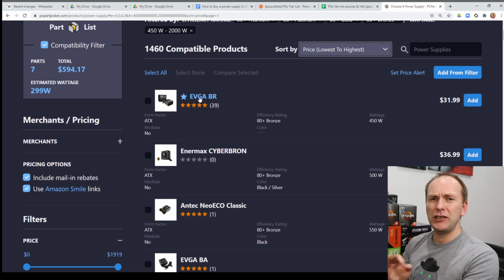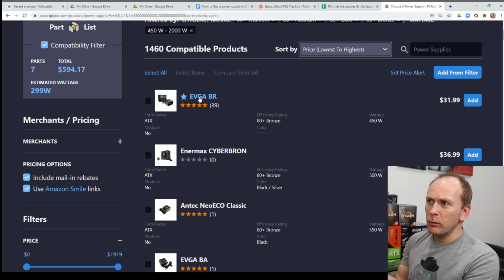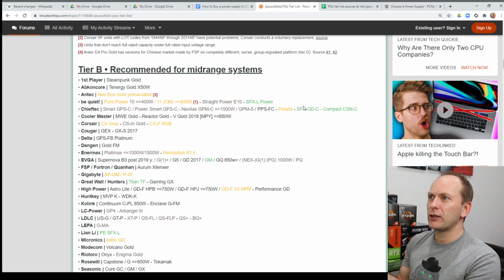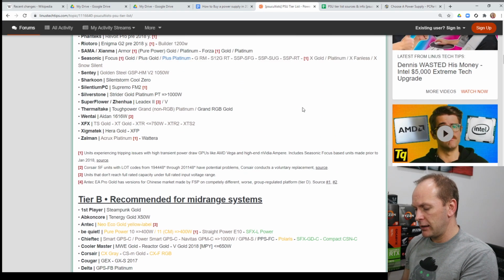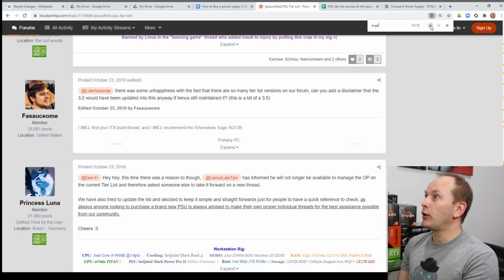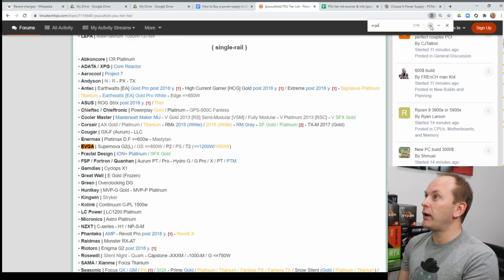One we're going to find is EVGA BR. This is not a bad power supply. It is, however, listed under the units that they don't have all the information on for Tier C. So let's just say we wanted to search this one, though. EVGA BR, this is the 450-watt version. We're going to go over to the Linus Tech PSU Cultist list, and we're going to hit Control F, and we're going to pull up EVGA. We're going to start all the way at the top and work our way down.